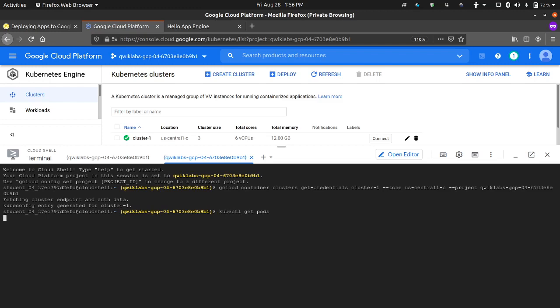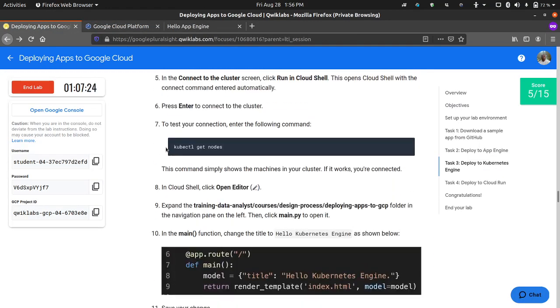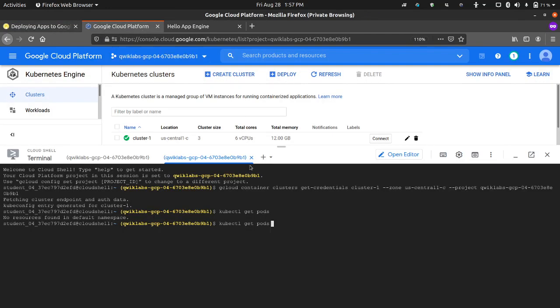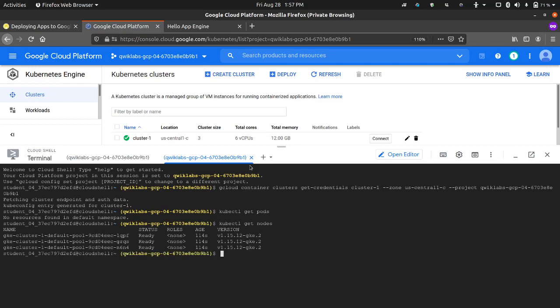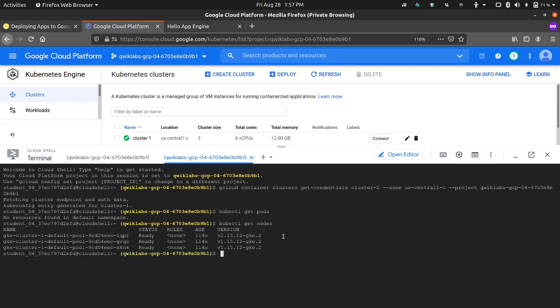Remember we were supposed to run the kubectl command to get pods. Okay, I think it's nodes, not pods, but let's check it out. No, so it should be pods. We haven't deployed anything, so it's nodes, not pods. So let's bring this up again, and this time it's nodes. Sorry, nodes. Aha. Okay, so we have 3, and they're all ready.